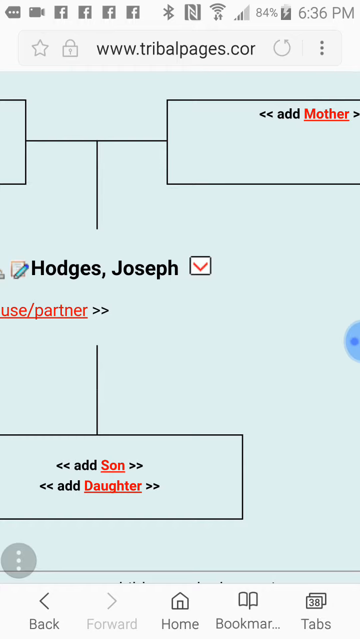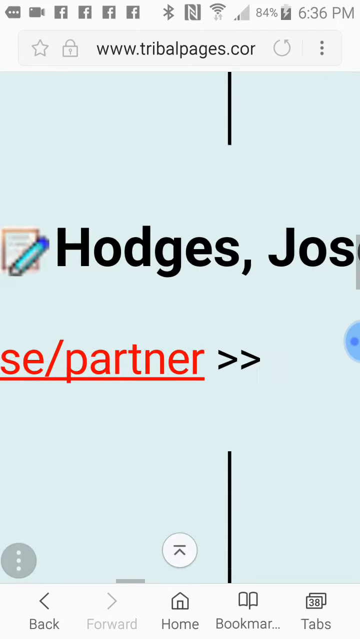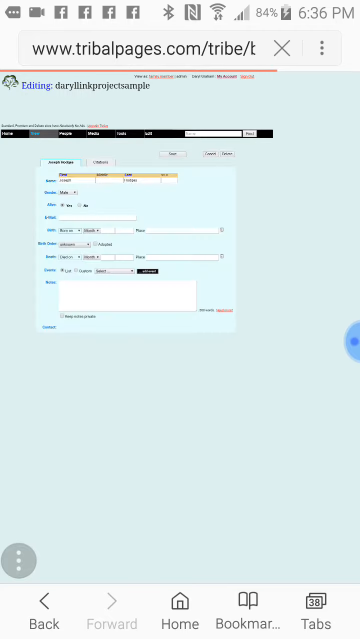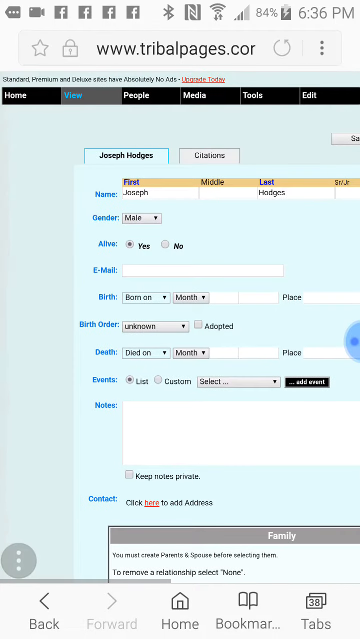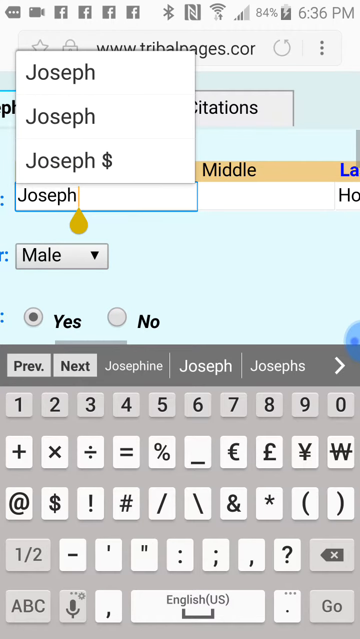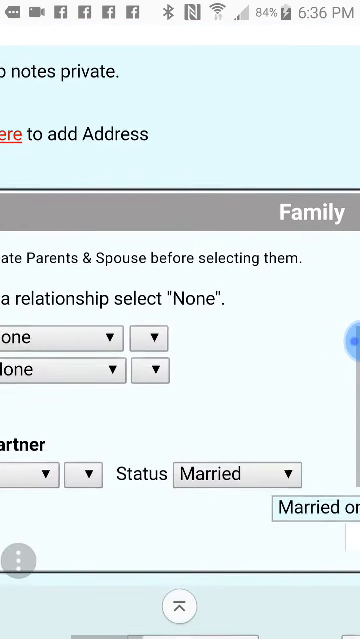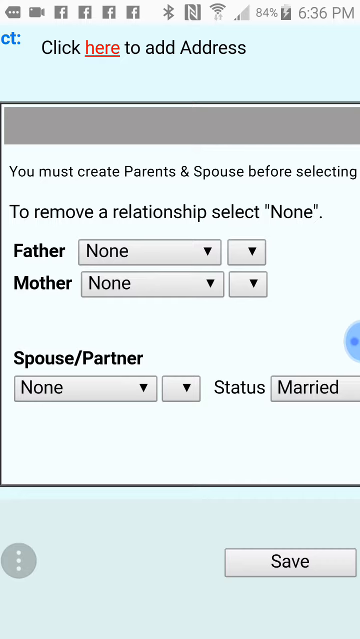Let's say still using Joseph Hodges as an example, or even if this was question marks or anything, because in a tree you have more than one of the same name. You might find 7 Daryl Grahams. Oh, Lord, someone might say. But let's say we're going to do the same thing over. First I want this to stick out, so I'm going to add something to make it stick out. I use the percentage sign.